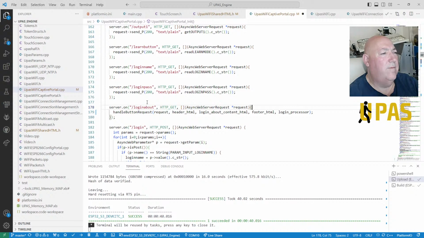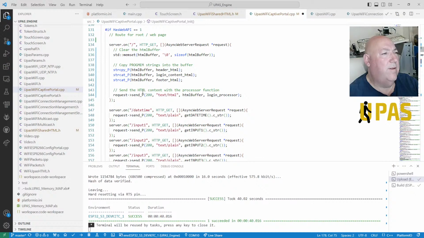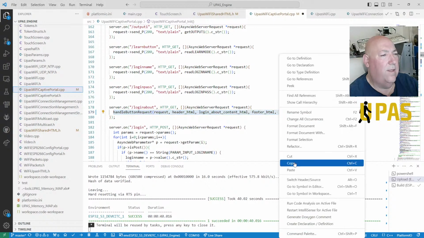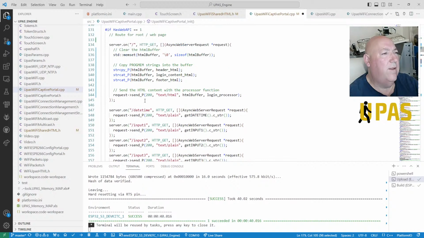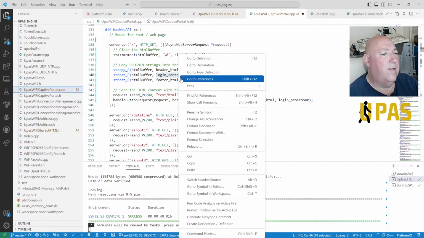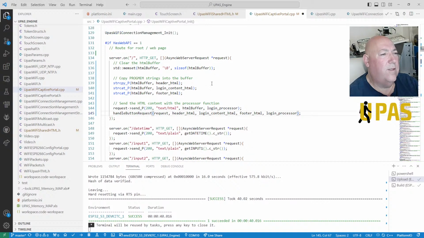So these are just plain texts. We've got another one here. Right, so we need that one back again. That's the login about. Right, we need login content. That's it. Login content. So what processor have we got? Yeah, login processor still. Login content, footer, and that's it. Right, so all that can go.